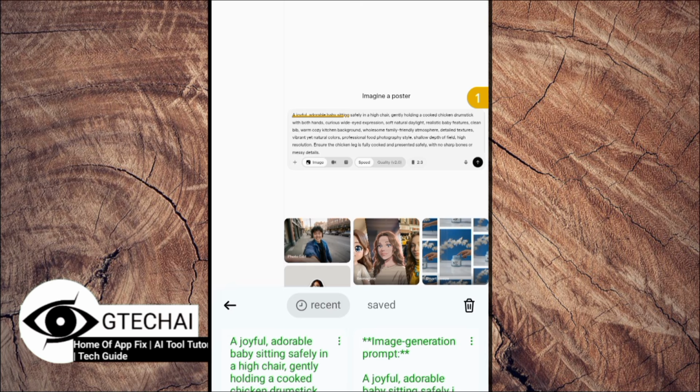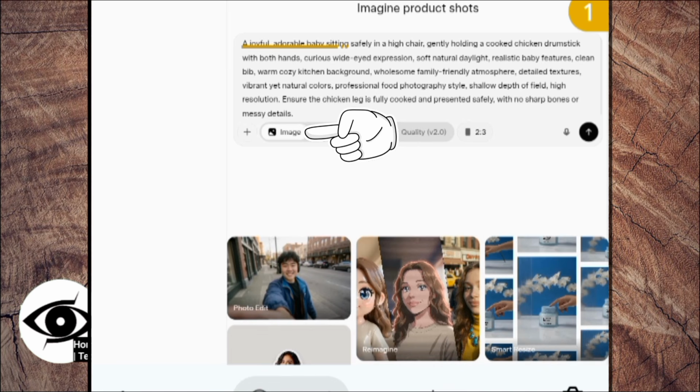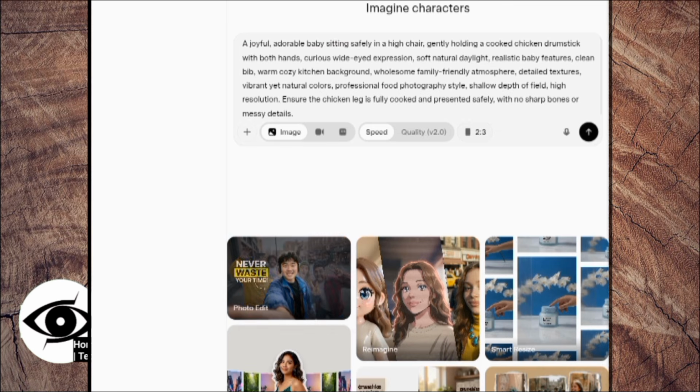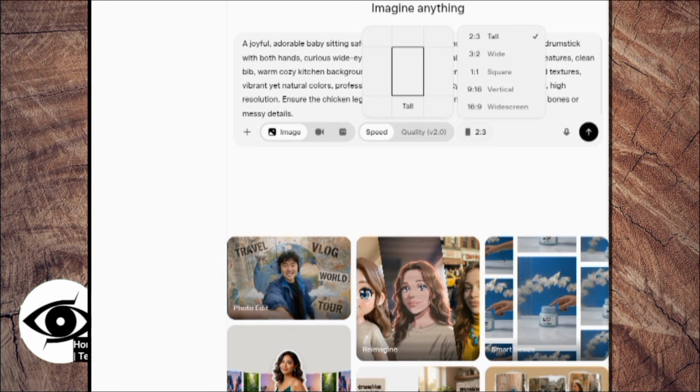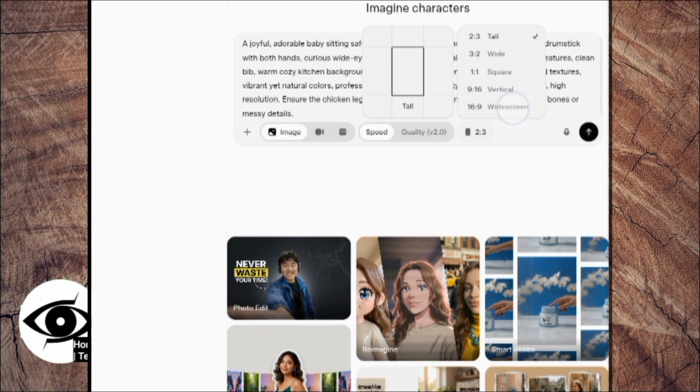Now here you can see the video icon and here you can see the image icon. Based on the steps, first we will generate the image. You can see automatically we are on image. Here we will select the aspect ratio we want it to be. Then I will use this widescreen, which is 16:9.